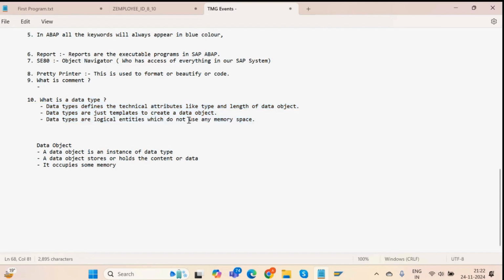What is a class? A class is nothing but a blueprint, or you can say a template, using which we create objects. If you want to explain this on a very small level, you can say a data type. A data type is just to define the technical.